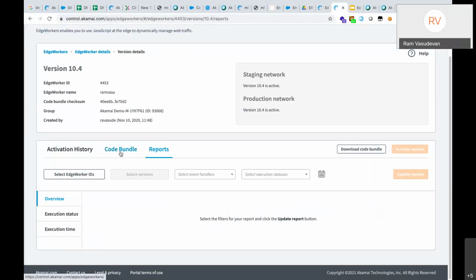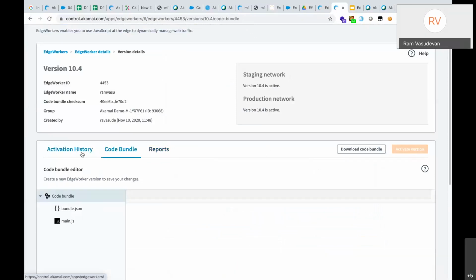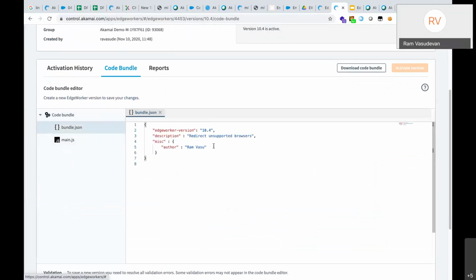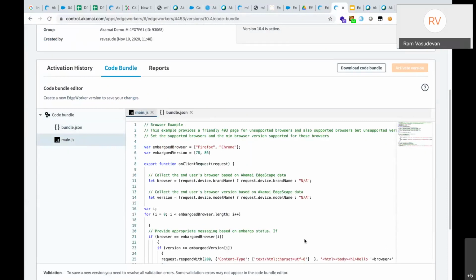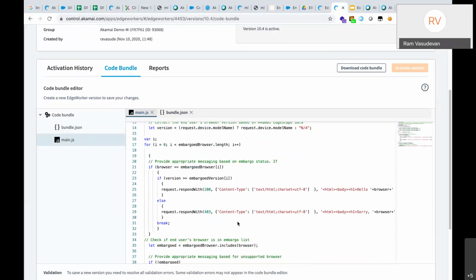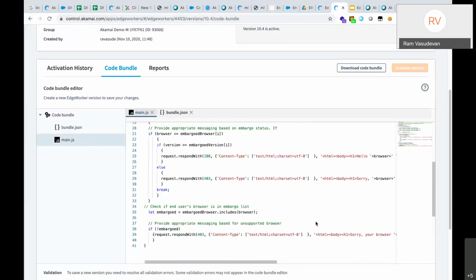If you further want to see the code details, for the code that I copied onto the screen, you can see the bundle.json, which has the details of the version, and then the main.js, which is the entire code base. As you see here, this is the example that I showed you earlier, where we have three different scenarios for the use case where a supported browser and version can be tested.